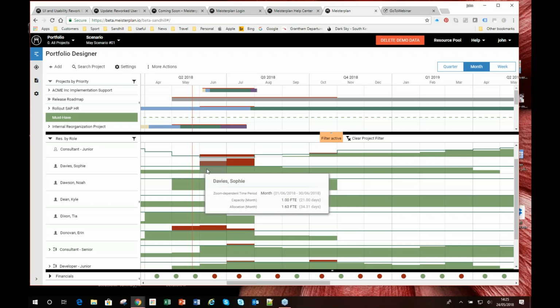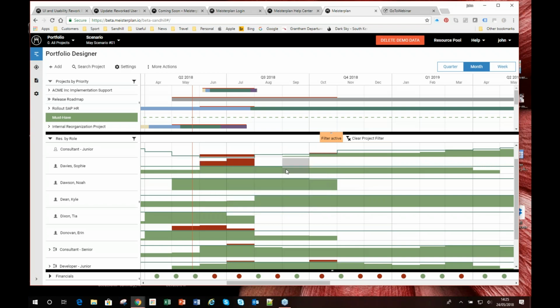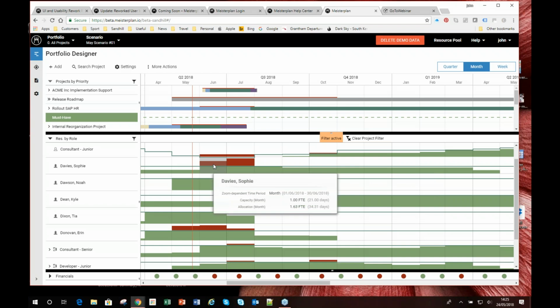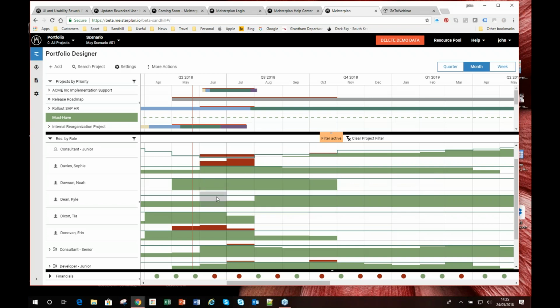So during that month of June, she's got 21 days worth of capacity. Sophie works full-time. She's a full-time equivalent. And during June, there are 21 working days. But she's actually been allocated enough work for 34 days. So her horizontal green line, this line that goes across here, represents her capacity. And where she's gone above it, she's got more work allocated to her than she's capable of doing. So once we cross that capacity line, the histogram goes red.